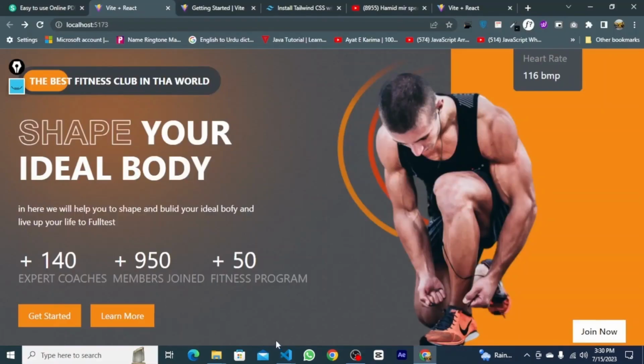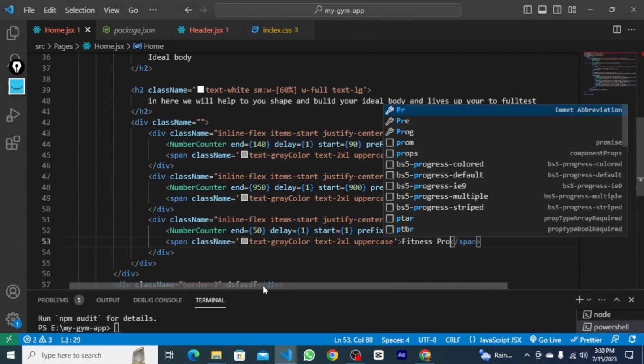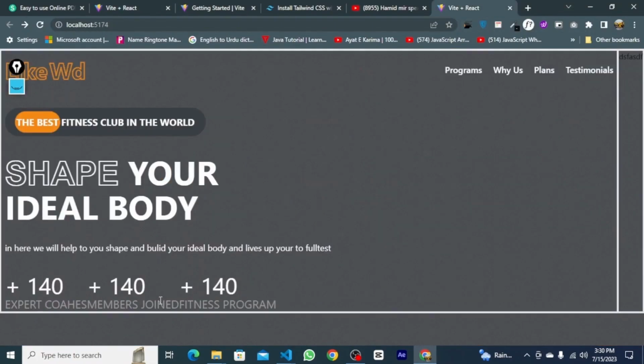Okay, the third one is starting point, 150 delay, as so fitness program. Okay, fitness program. So look, it looks like this.